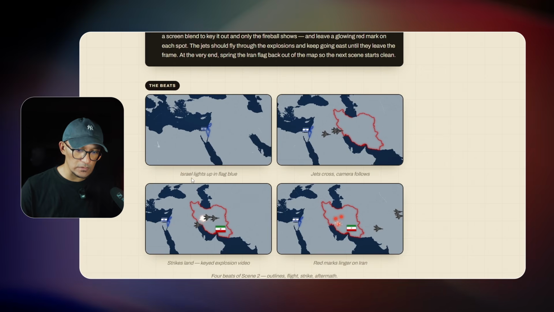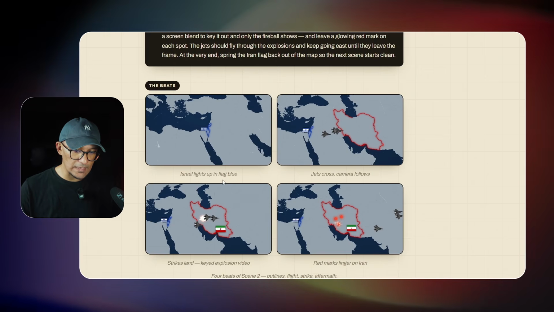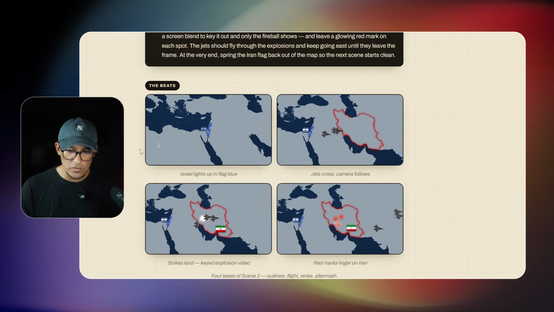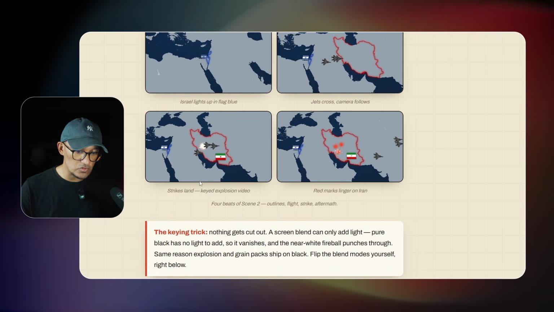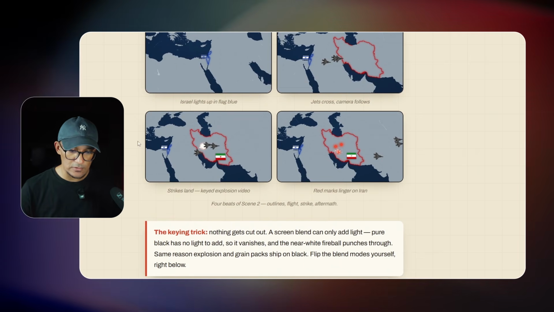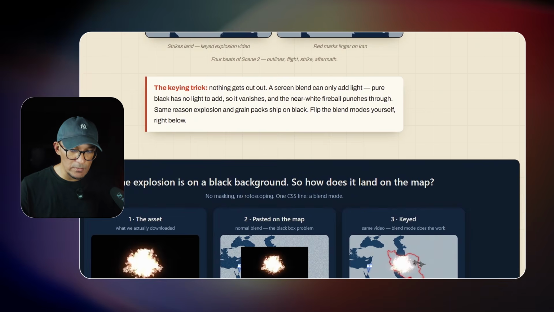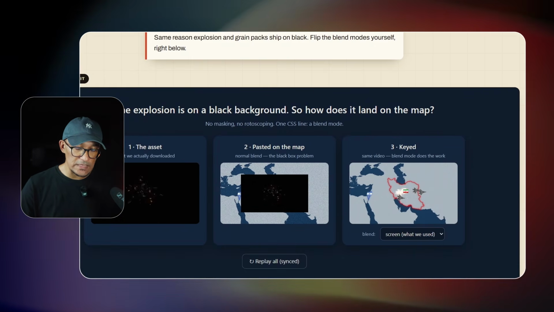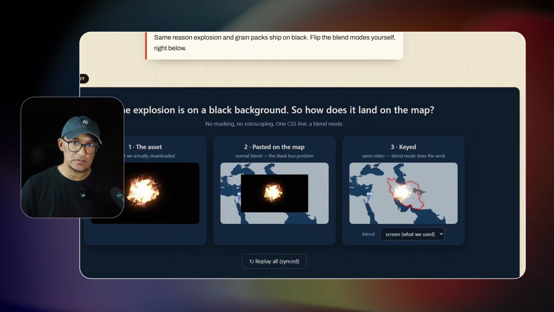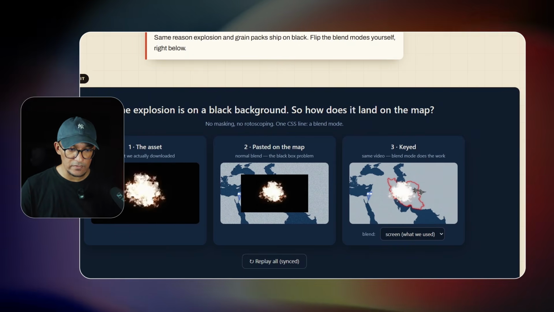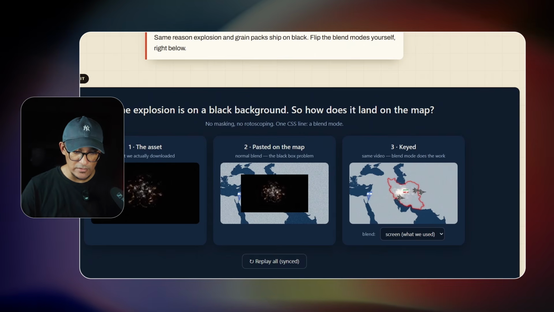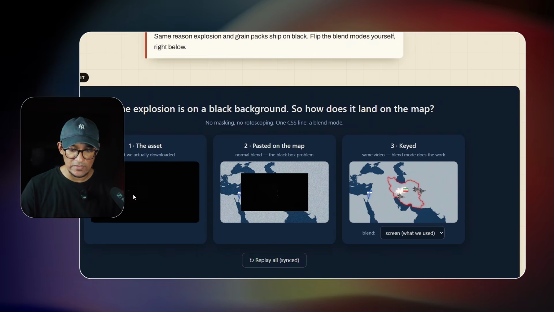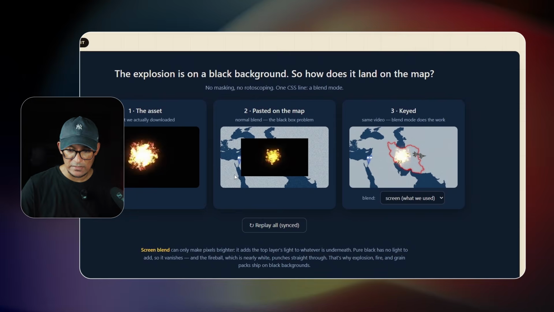So the Israel land lights up in blue, jets cross, and then we have the strikes landing over here. And then finally, you have those red marks that linger on Iran. Now, one thing to remember here, guys, is the keying trick, right? So I have this in the asset folder. I have this explosion video over here, and this obviously has a black background. Now, if you were to paste it just like that into the map, it's going to look something like this.